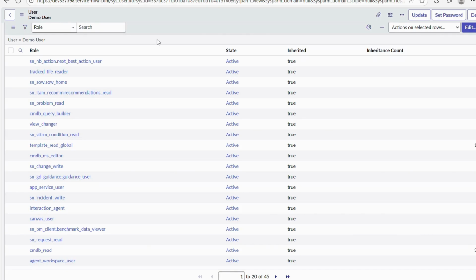Okay, now you would see a different view for this user, because it is only having ITL role. Now you can see that it has opened a service operation workspace based on the role. So this user has the ITL role and it is directly landing in the service operation workspace.